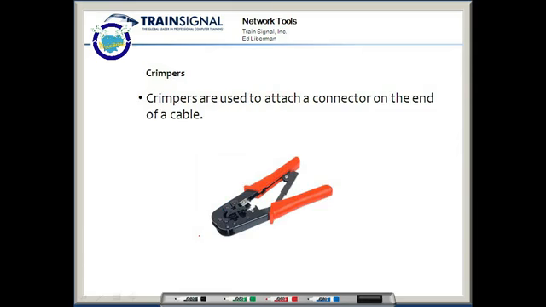Next we have crimpers. Now crimpers are used to attach a connector to the end of a cable. So very often you will use a crimper along with the cable strippers. Because the cable stripper will go ahead and strip off the insulation so that you then have bare wires to put into a connector, and then the crimper is what will truly attach the connector onto the cable.